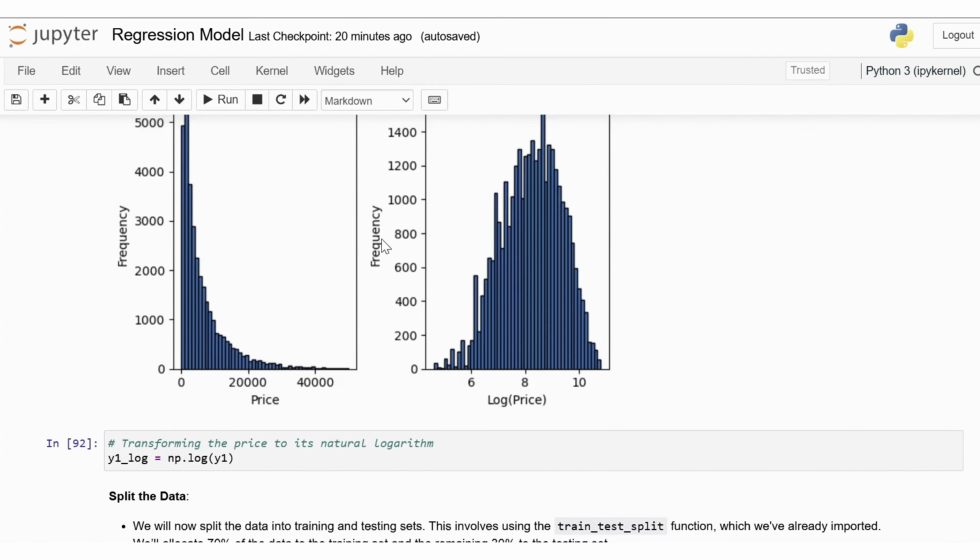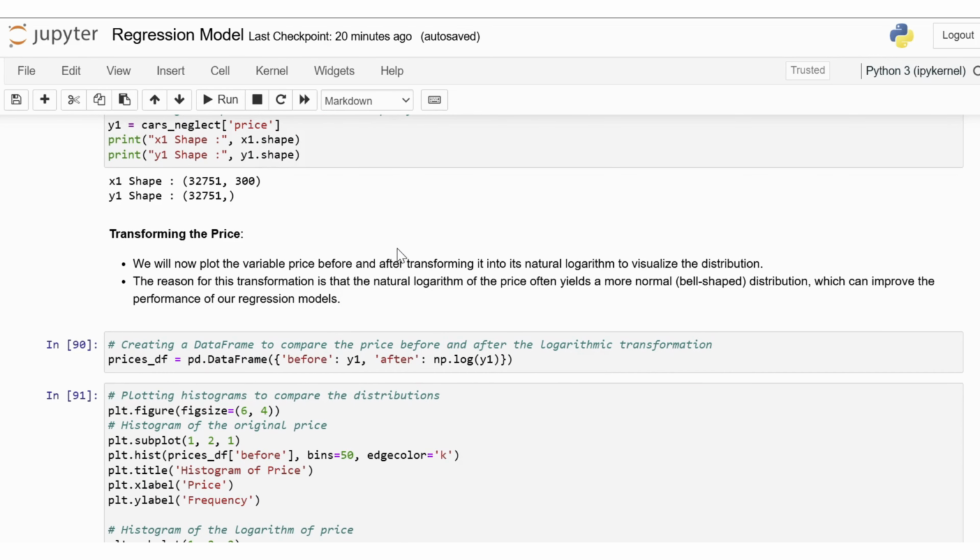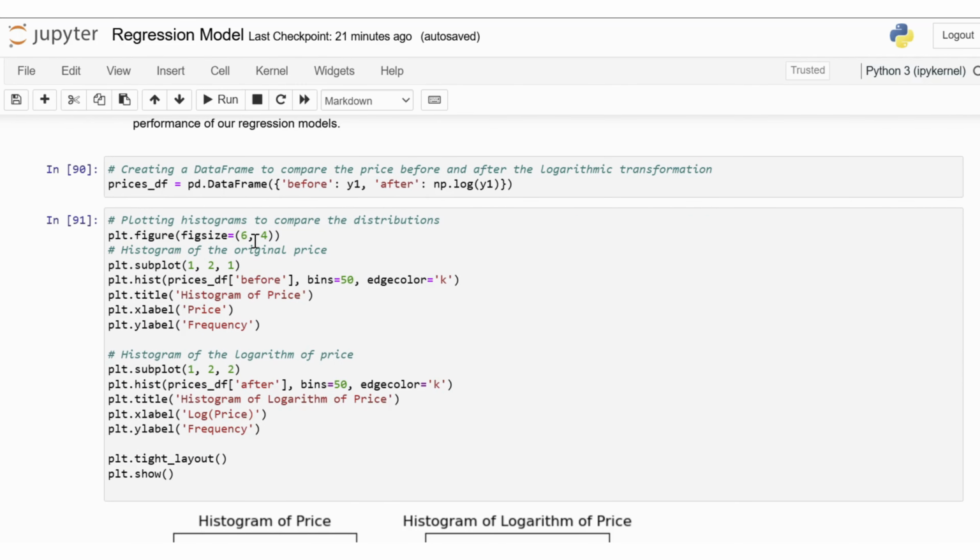Next, we will be transforming the price variable, and we will also plot the variable price before and after transforming it into its natural logarithm to visualize the distribution. The reason for this transformation is that the natural logarithm of the price often yields a more normal bell-shaped distribution, which can improve the performance of our regression models. The goal here is to create a new data frame that allows us to compare the original prices of cars before transformation with their logarithmic values, which is after transformation. This code effectively visualizes and compares the distribution of car prices before and after applying a logarithmic transformation.